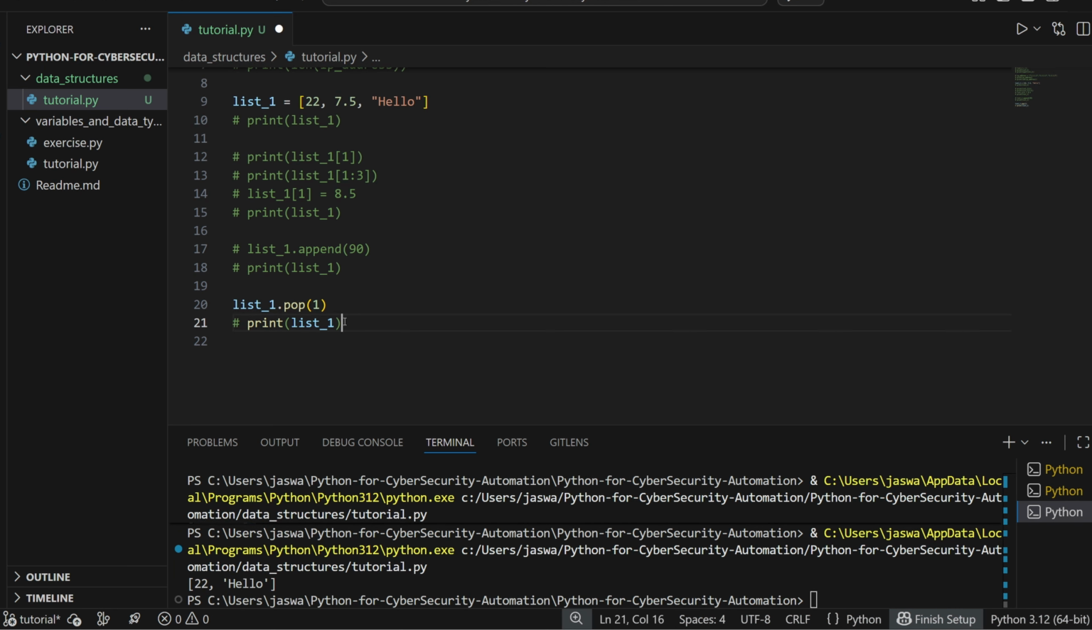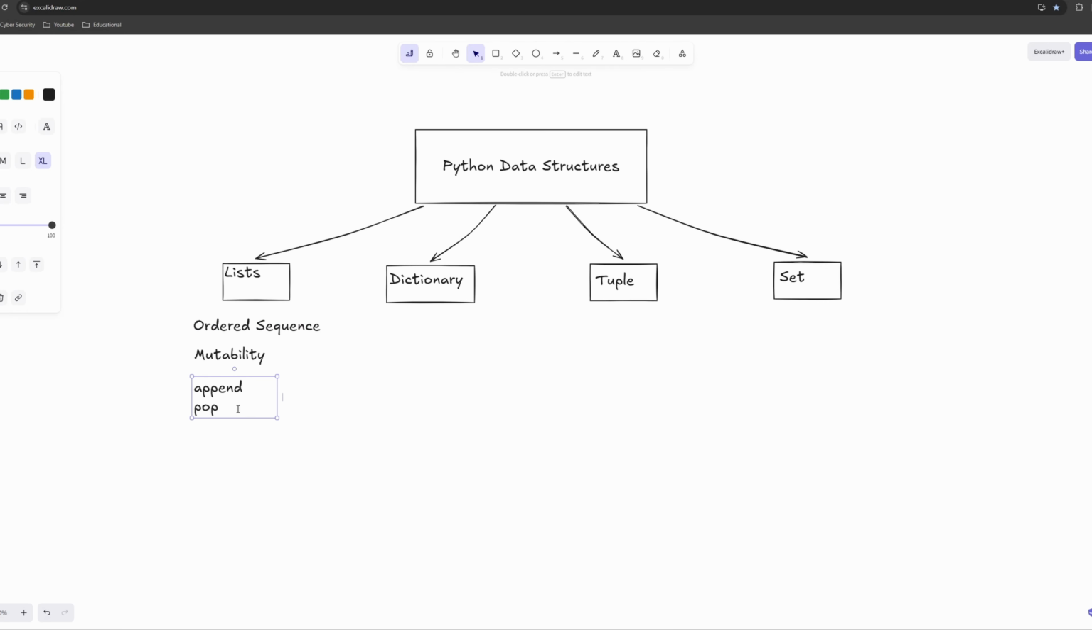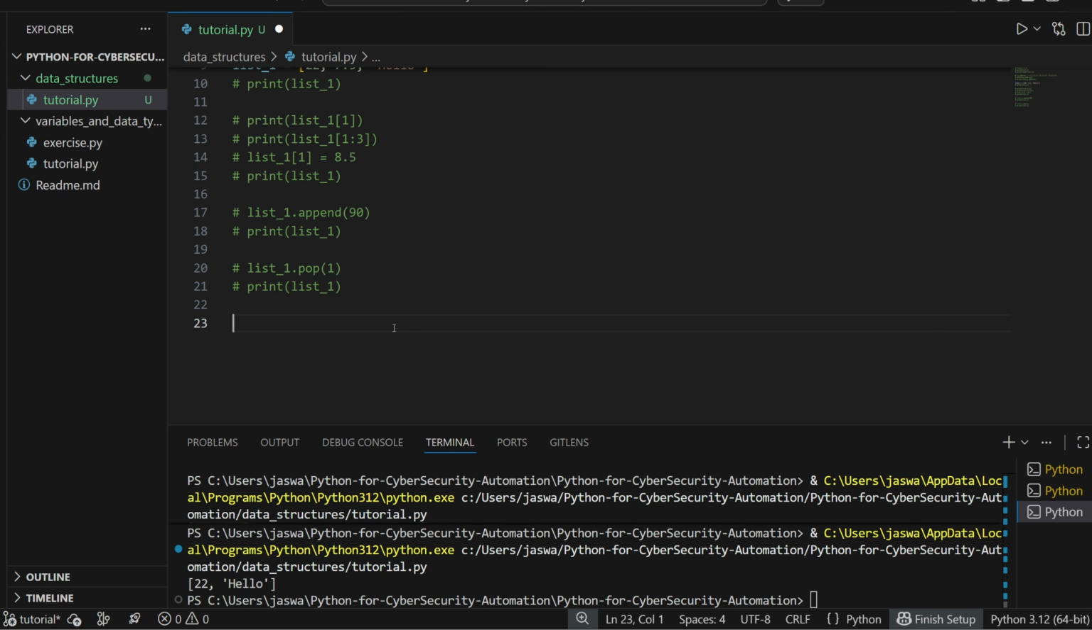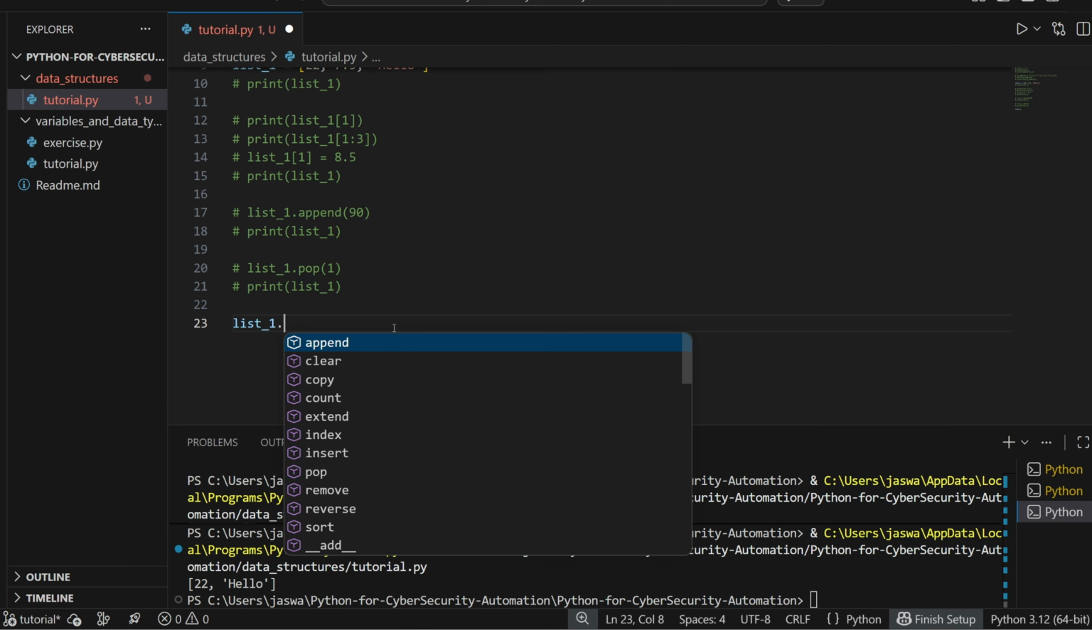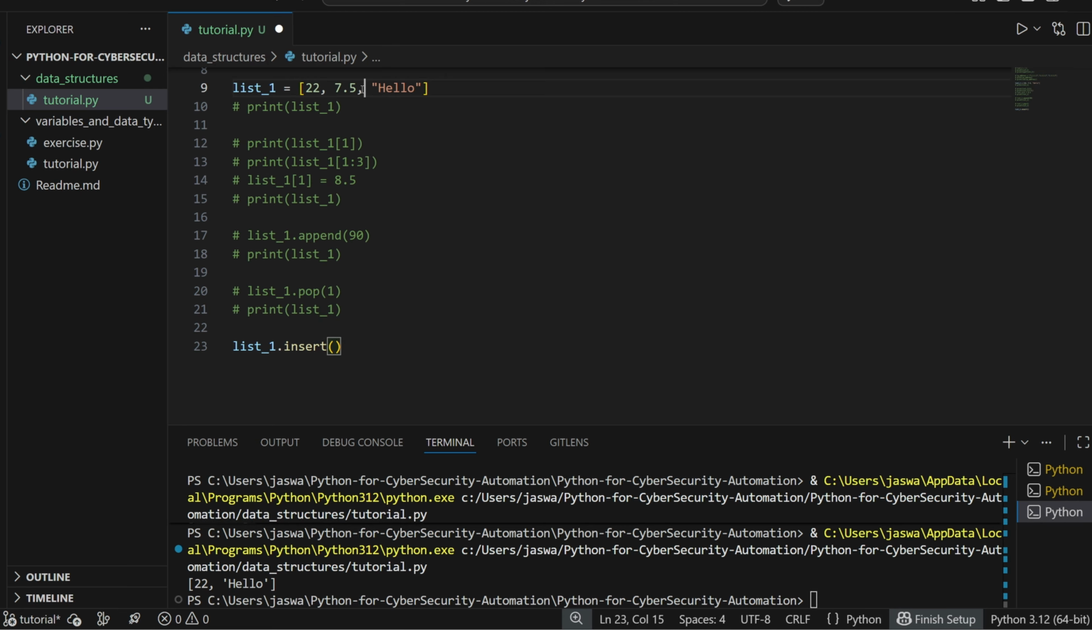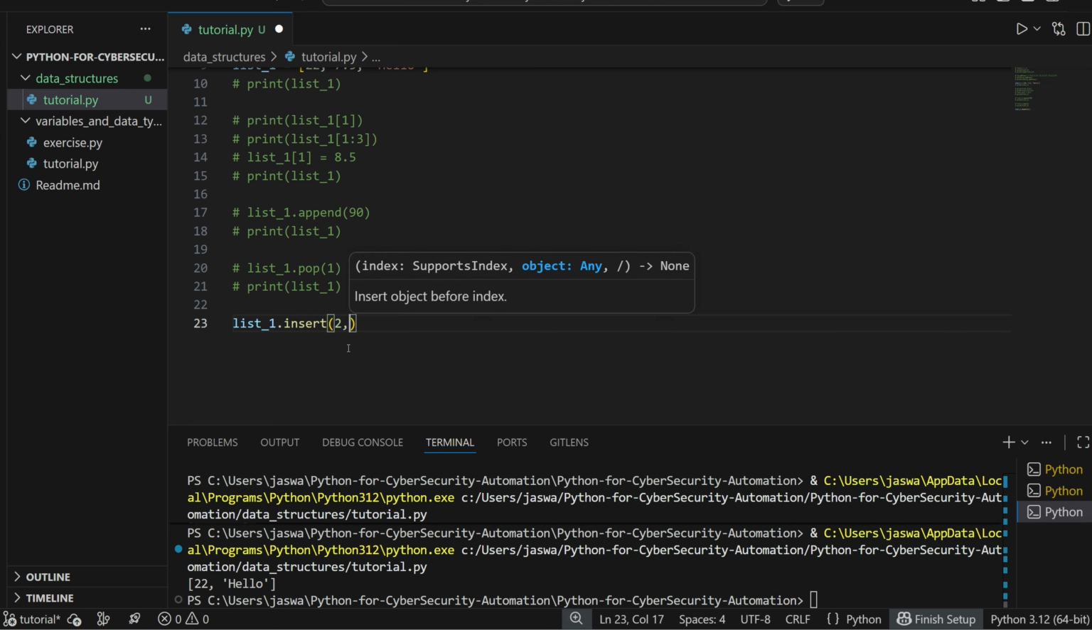Let's comment these out. The next method we are going to talk about is insert. And yes, as the name suggests, we can insert some values at any specific index using this method. So if we do list_1 dot insert, we have to mention with which index. For example, we want to insert some value after 7.5, which means 0, 1, 2. So if we have the index of 2 and the value, let's say we have is something.